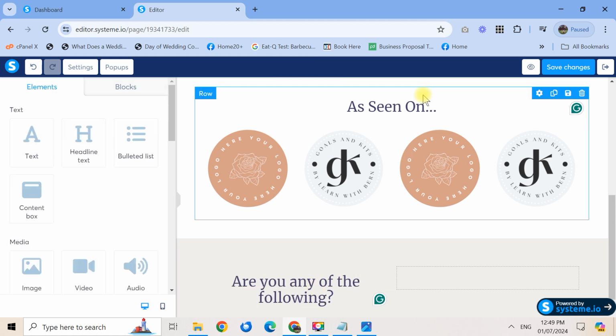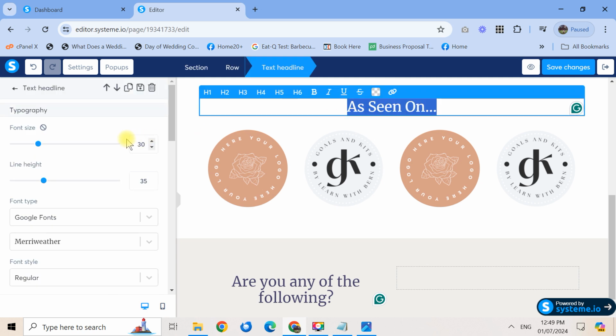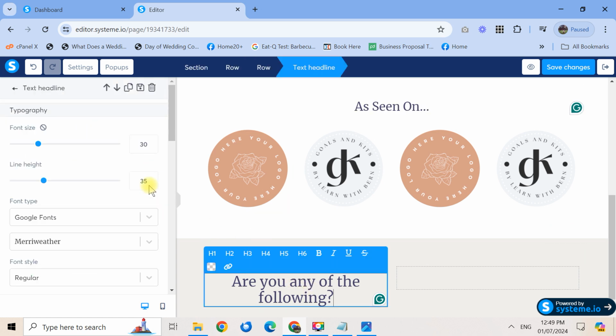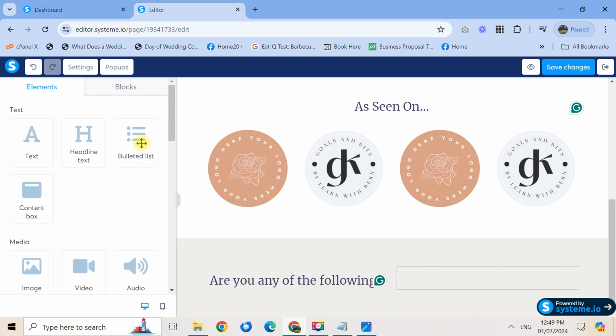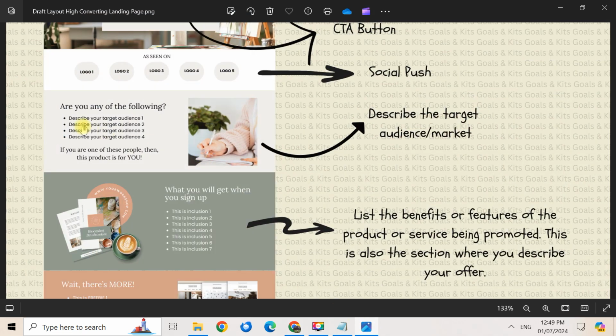I just want to make this a bit smaller than our main headline. So let's put 20. Oh, that's too small. Let's make it 28. 25, I think. Yeah. And then also this one, let's make it 25. And for the line height, let's make it 30. Alright. And then for the bulleted list, as you can see from our design, we have this bulleted list.